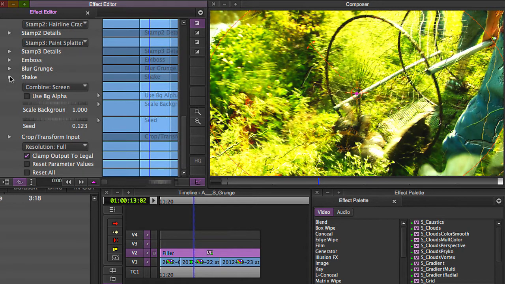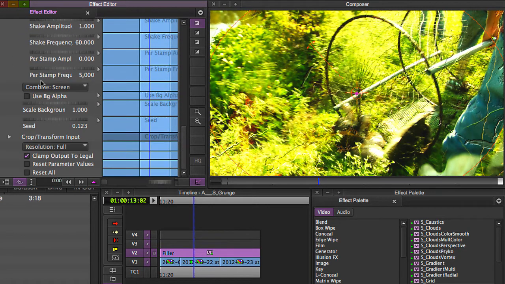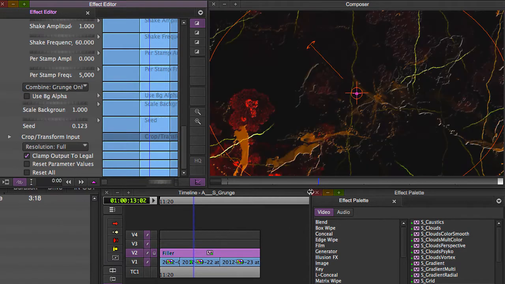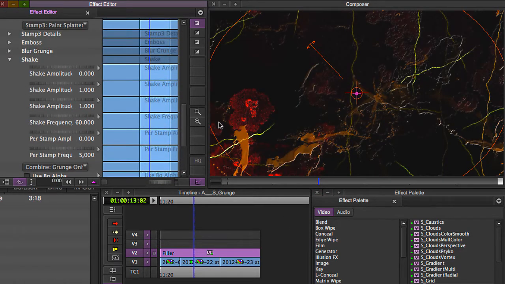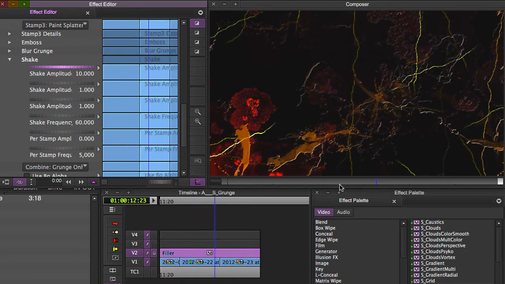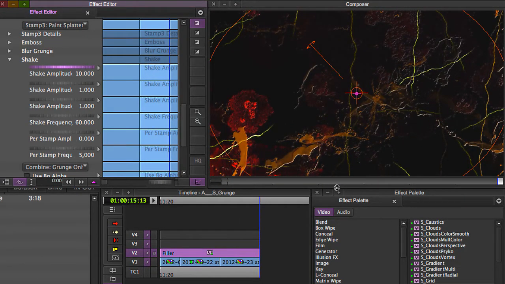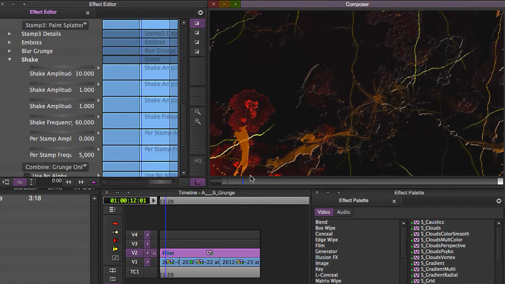Finally, let's talk about shake. I'm going to turn my combine back to grunge only so we can see this. So we can actually give our grunge a little bit of movement. And this is nice because it just kind of brings it to life. It makes it, you know, more exciting than just a static image. So I'm going to turn my shake amplitude up to 10, and you can see it's vibrating, and I wouldn't want to have that on top of my image.